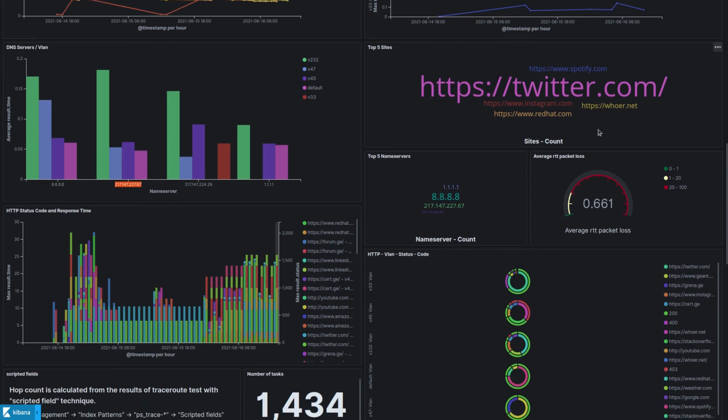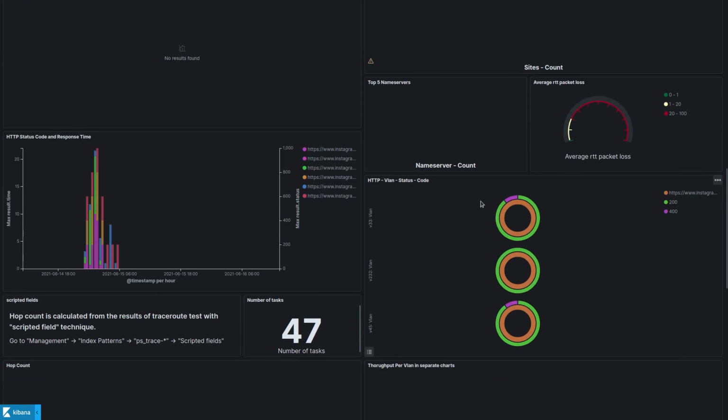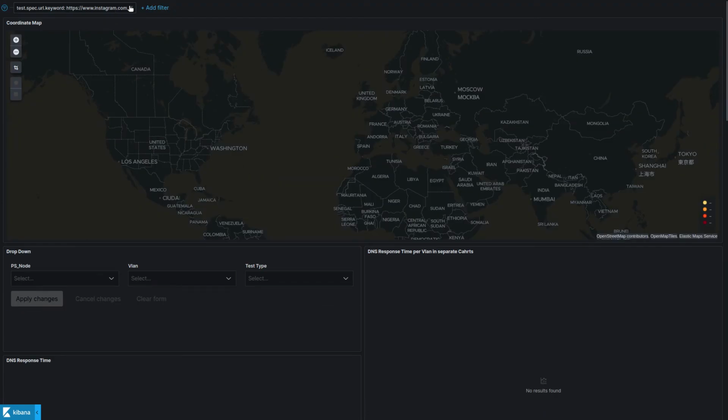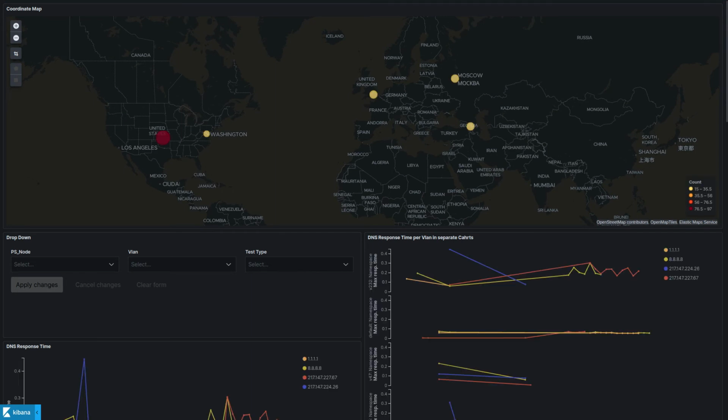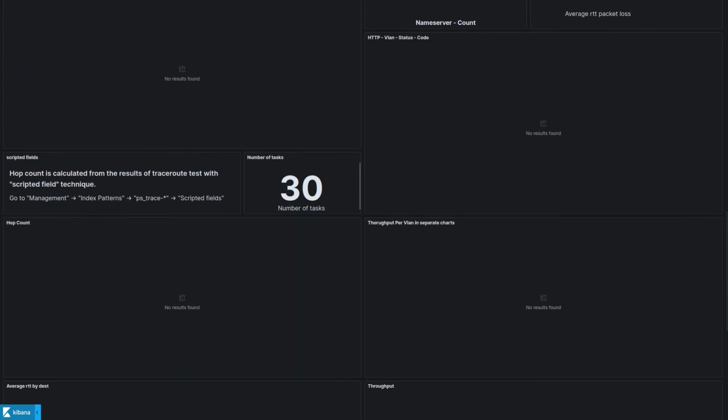Here there are the top 5 websites which are participating in our HTTP test measurements. You can click on one of them and filter the whole dashboard and see only the results for that one particular website. In the same way, you can click on one particular DNS server and see the results only for the selected one.